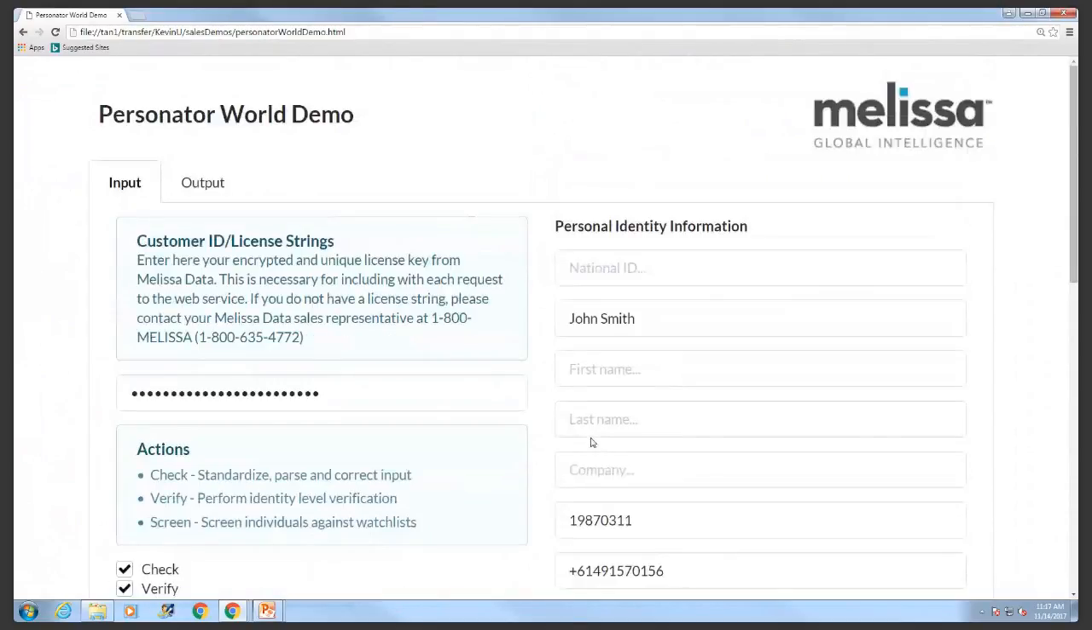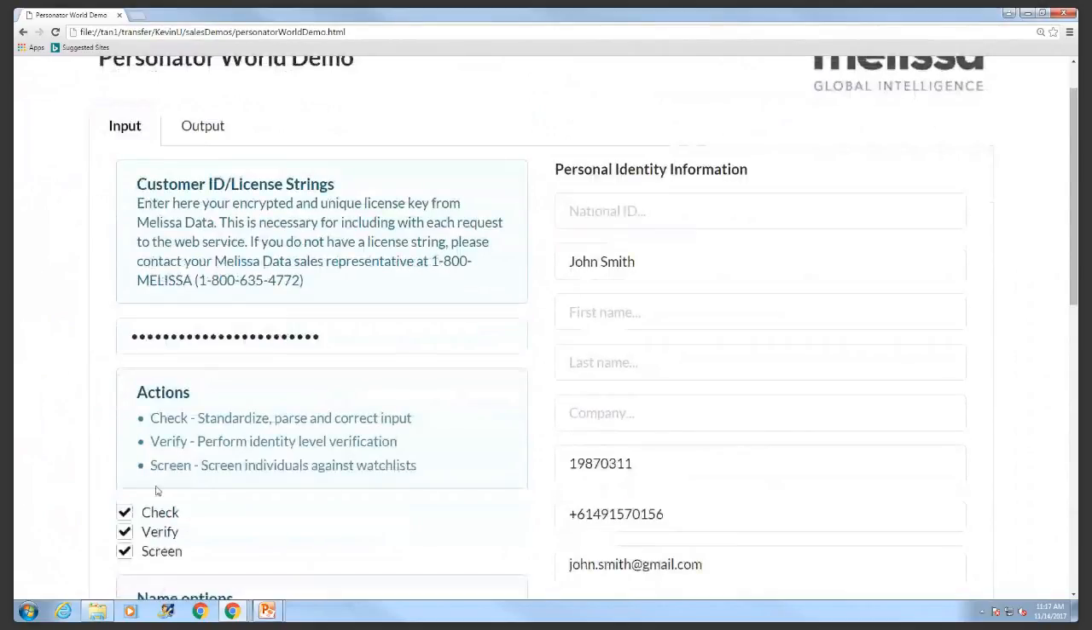So that's the form here. That's the fields. That's the type of data you can enter in, send through Personator World. Another thing I want to touch on is the actions here. As I mentioned in the slides, Personator World is a single API that does verification and screening. And how that's controlled is by these actions here, which can be turned on and off within Personator World.